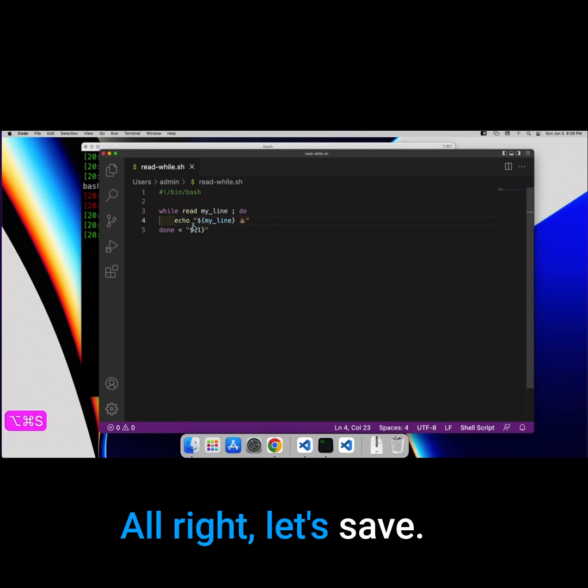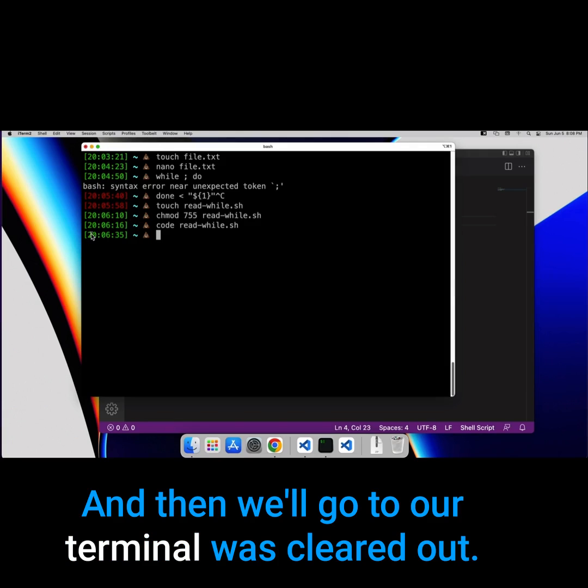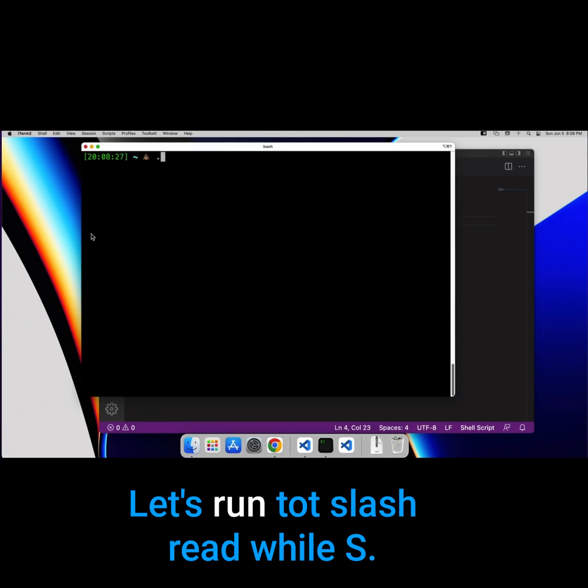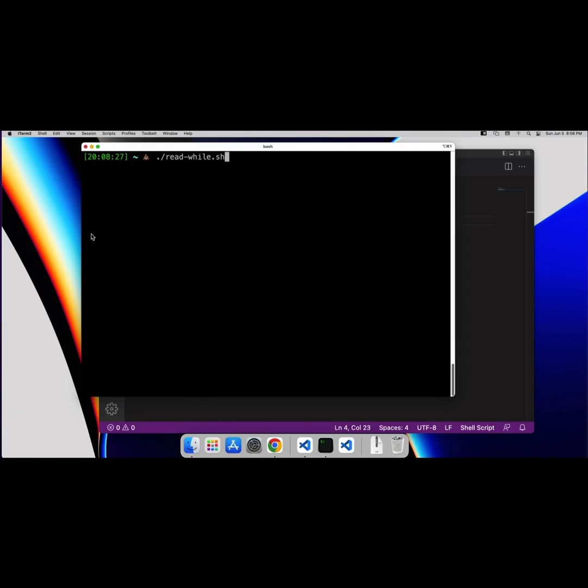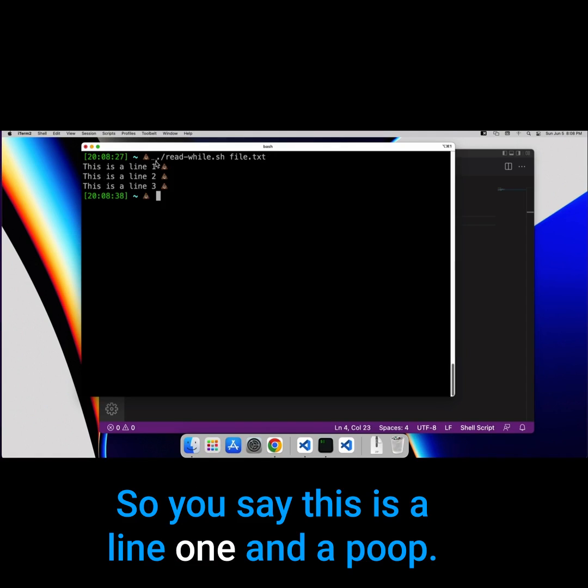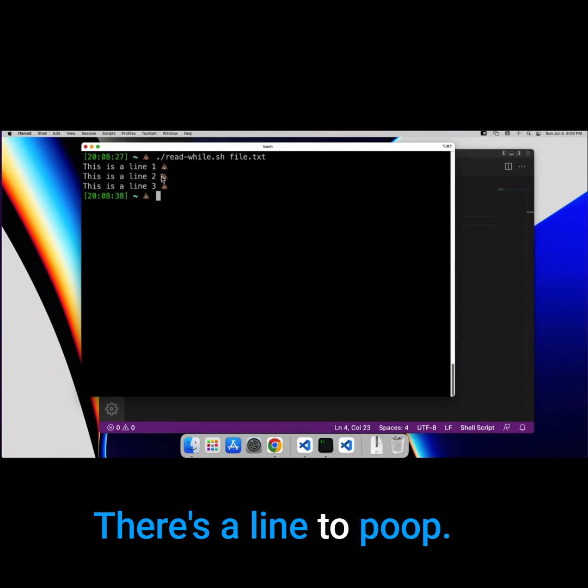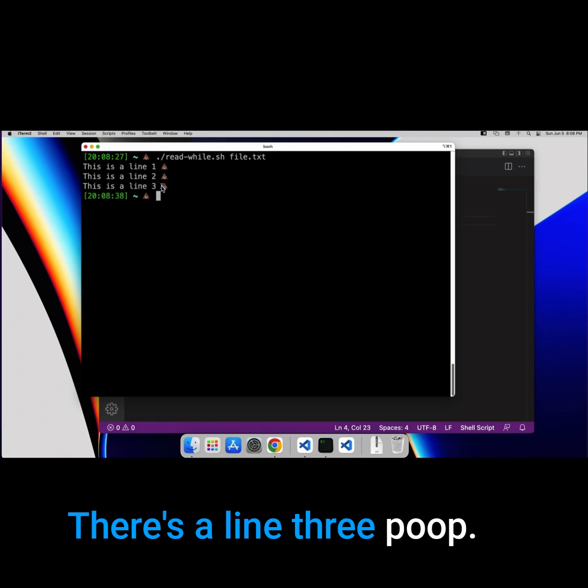All right, let's save. And then we'll go to our terminal. Let's clear it out. Let's run ./read while.sh. And we're going to pass it file.txt. So you see, this is a line 1 and a poop. This is a line 2, poop. This is a line 3, poop.